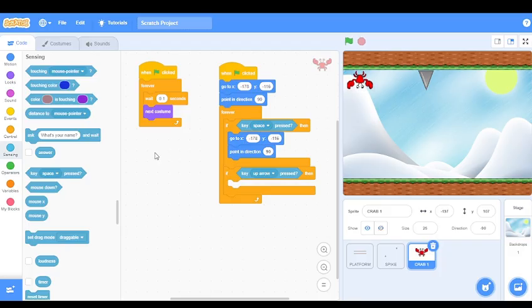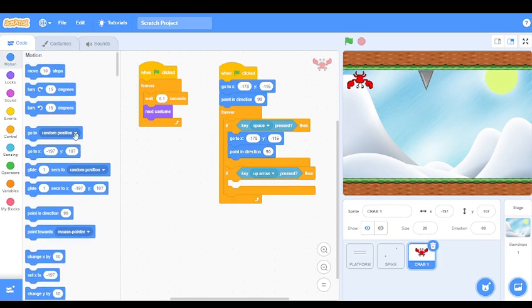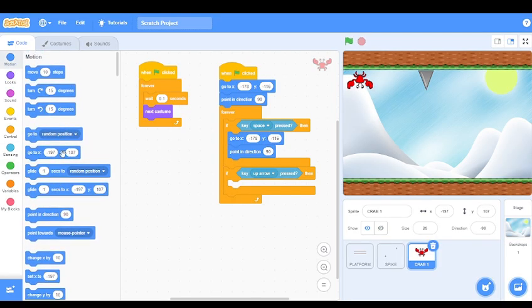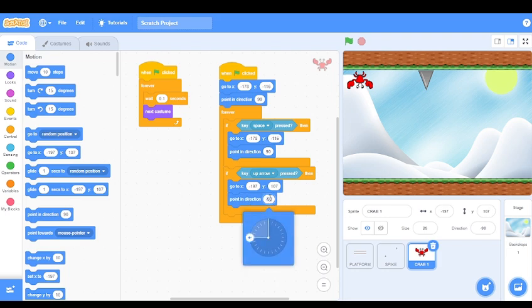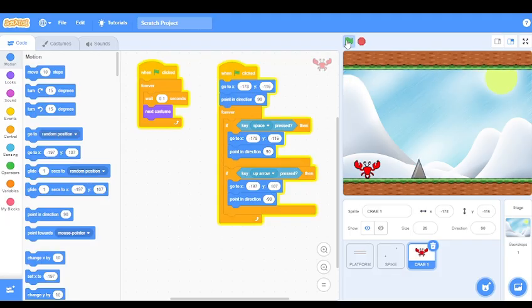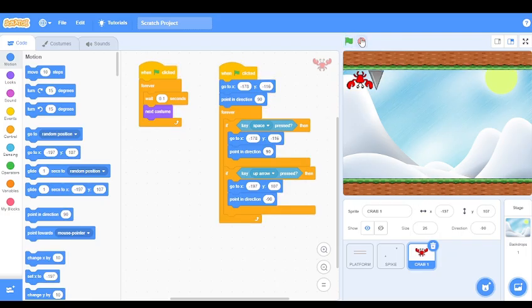Then I'm going to take it up. Now that it is up, I'm going to go to motion and go to go to XY. Then point in direction, but instead of 90, it's going to be -90. And that's it. Now if I click on this, can you see that now? And there we have it. We now have our crab being able to move either up or down.